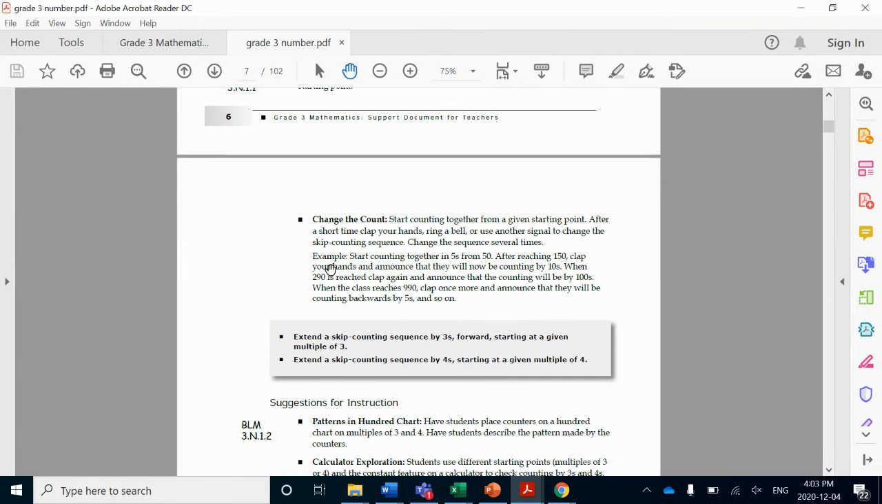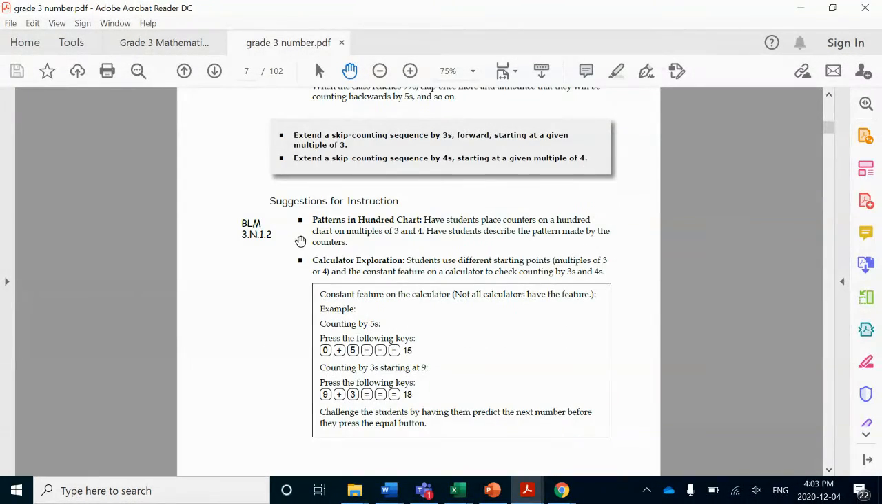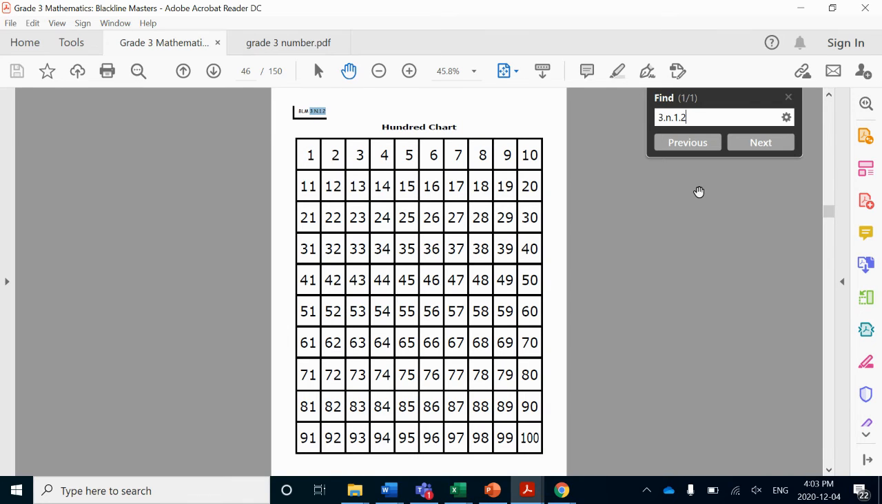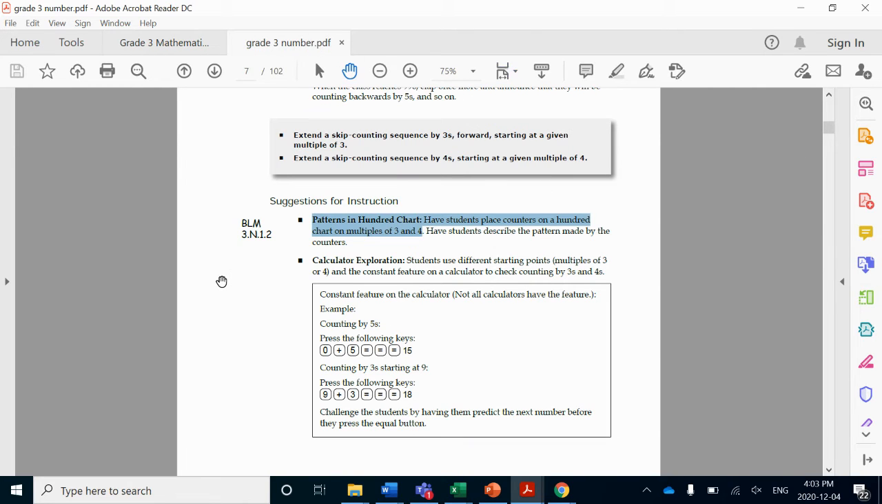So these give different activities. Here's another activity for a 100 chart, looking for patterns in a 100 chart. And then of course you see here's the BLM. So let's check out that number there, 3.n.1.2. And hey, there's our 100 chart. So if you want to, you can print that out, or you can use it on the computer or an iPad if you have something like that. You can even use this on your phone if you're able to download it on your phone. Might be a little bit small, but still an option that you can work with there.